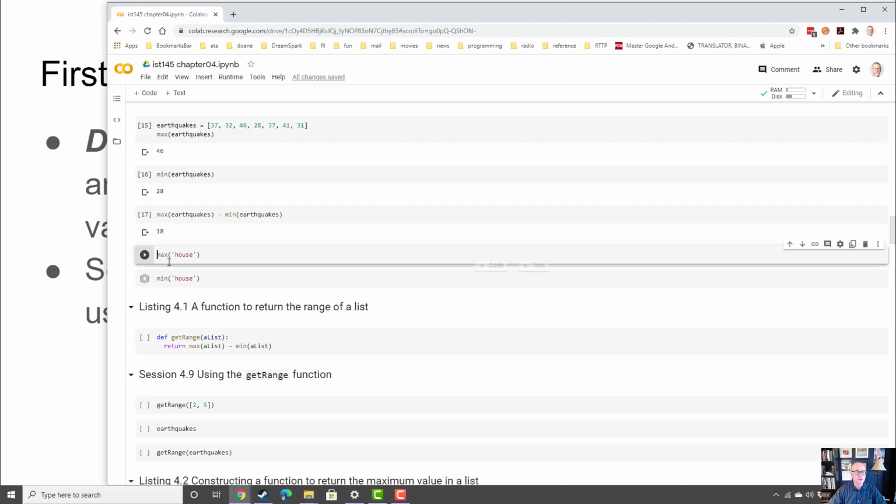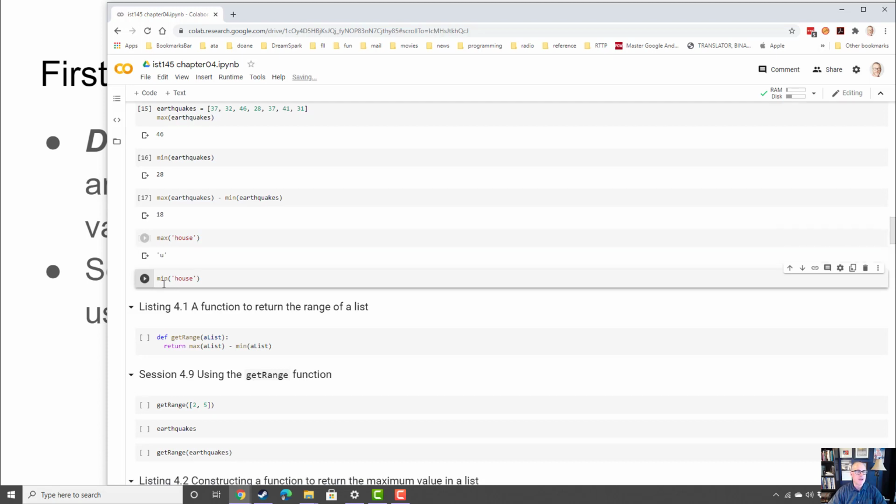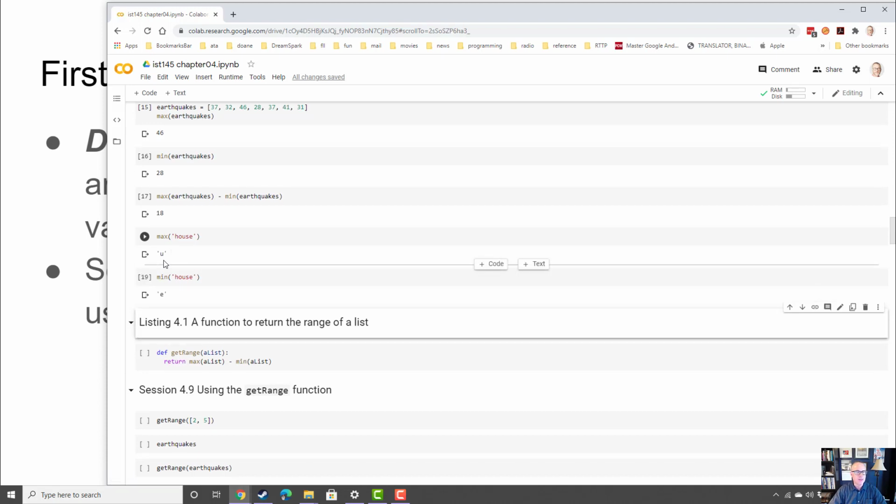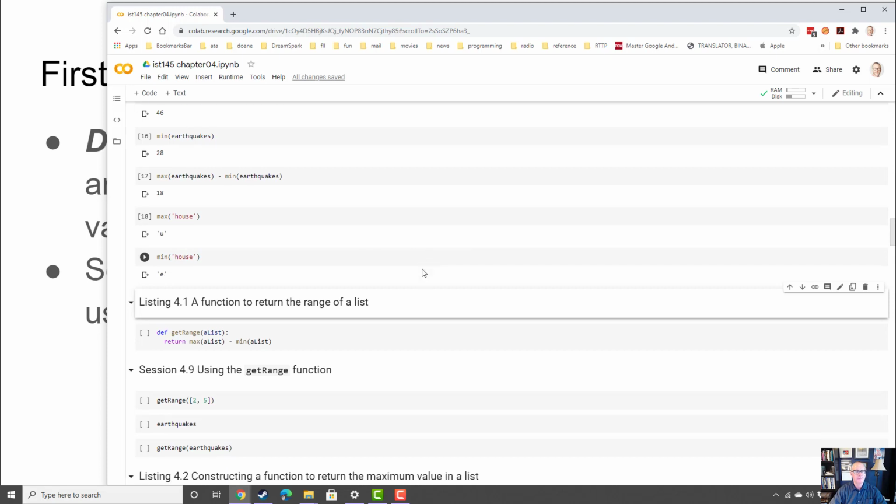It's also interesting to note that max and min work on strings because strings are collections. The max of house is U, so alphabetically U is the latest letter in the alphabet, and the min of house is E because E is the alphabetically first element.